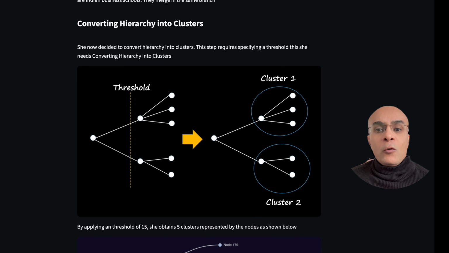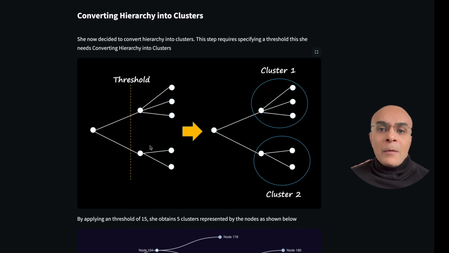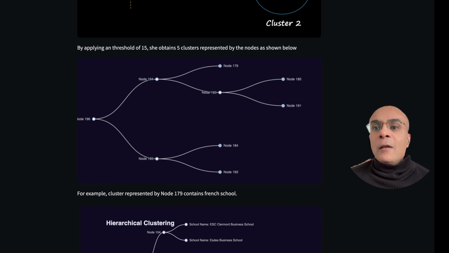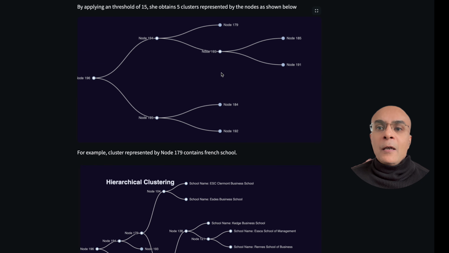So this is very interesting, and it would now be useful to do the next step, which is converting this hierarchy into clusters. This is done by specifying a threshold. A threshold is like cutting the tree, and then you can form clusters based on where you are placing that cut. By applying a threshold of 15, she obtains these 5 clusters, which are represented here by node 179, node 185, node 191, node 184, and node 192.